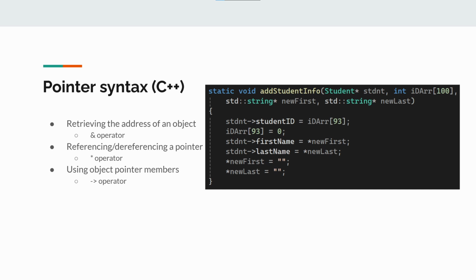When you are assigning a pointer to an address, this is called referencing a pointer. When you access the value of a pointer, it is called dereferencing a pointer. This is where your dereferencing null pointer errors can occur. There's also a fun little arrow operator used with pointers to objects that have different class variables within them.